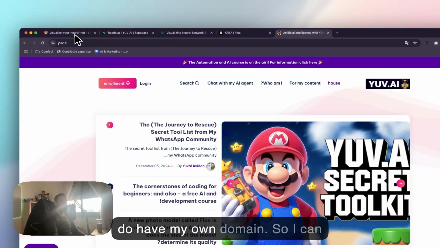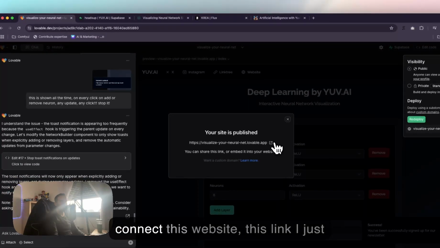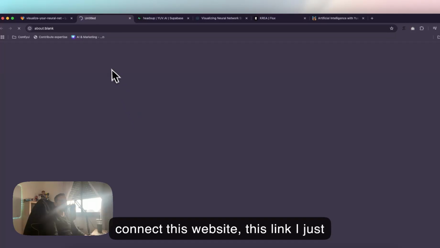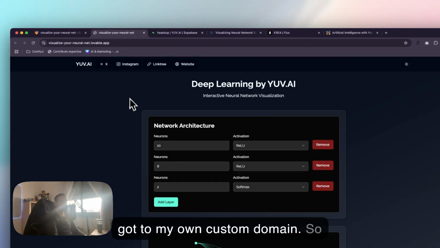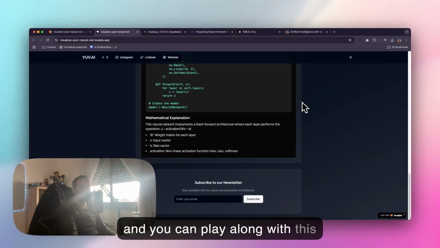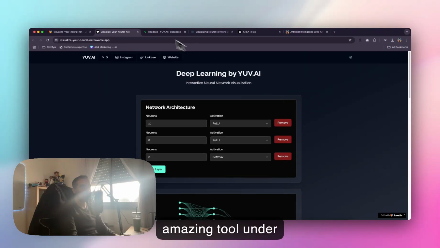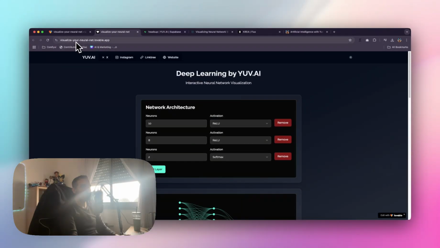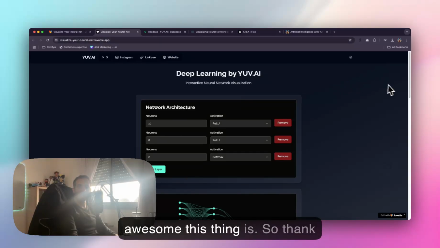And actually, I do have my own domain, so I can connect this website, this link I just got, to my own custom domain. So you have the links to all my content, and you can play along with this amazing tool under visualize your neural net.lovable.app. How awesome this thing is.